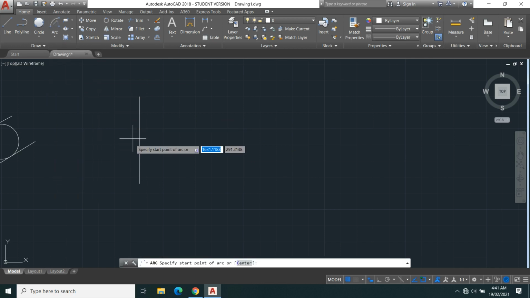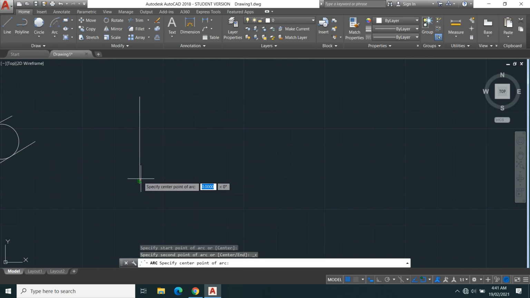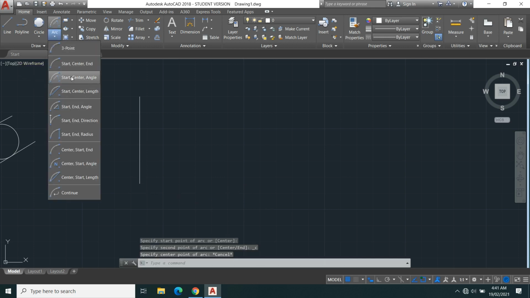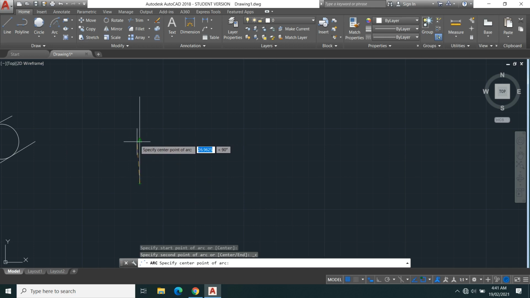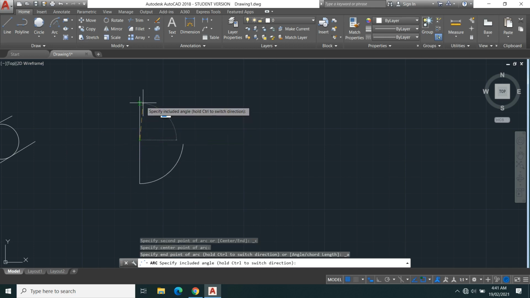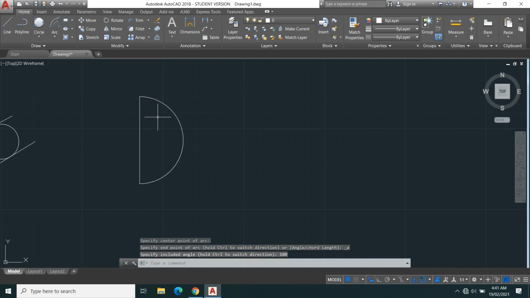Then I have the next one. I have start center angle. So this is my start. Oh, sorry. I mean that's start center angle. Start, center. Then you specify the angle. So that will be 180 to finish up. 180. Right.